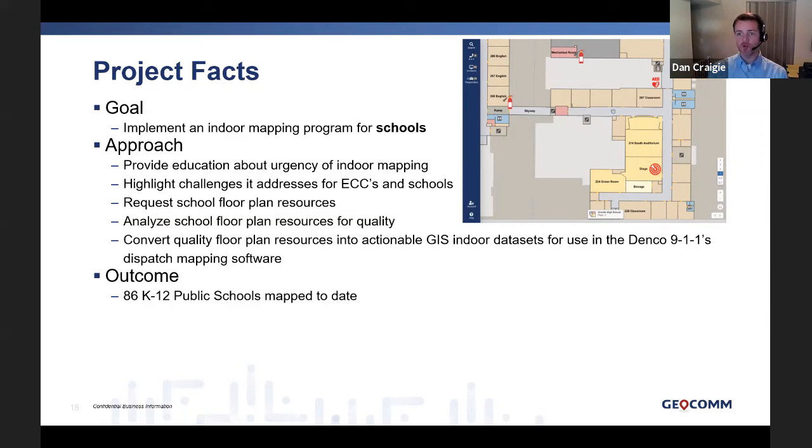Making sure schools understood the reality of a 911 call. A lot of people just, they watch CSI and they think, hey, if I call 911, they know exactly where I'm at, and that's not always the case. So providing that education, understanding why we needed these floor plan resources, making sure the quality that Carrie talked about earlier was there, and then doing that conversion process and working with the schools and the public safety entities to make sure that flow of data was consistent and everyone understood their role.